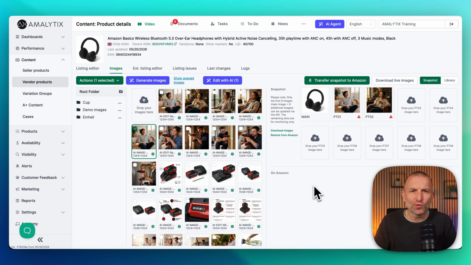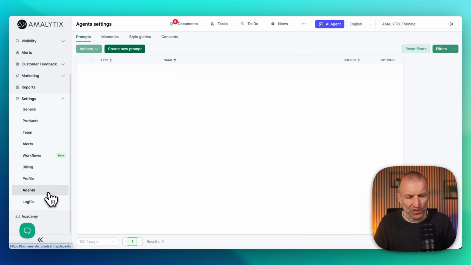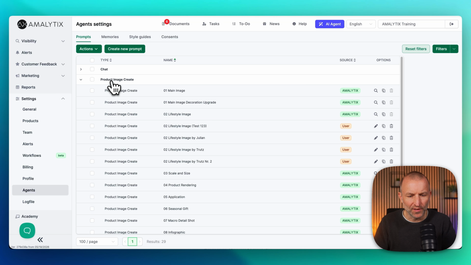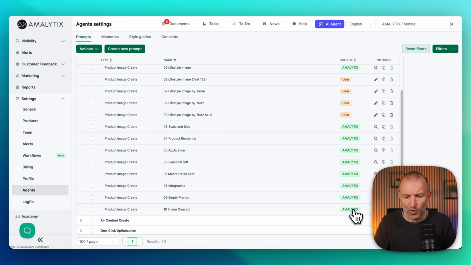So in the beginning, I told you that you can also create style guides, and let me show you how this works. For this, I go to settings, and here we have something which is called agents, and within this page we have the tab called prompts, and here you can find all the AI prompts we are using within our tool. And here we also have this section product image create, and here you find all those predefined prompts, and all predefined prompts have this green AMALYTIX badge. You can't change those, they are predefined and read only, but you can duplicate them, and then you can edit the duplicate. And I already did this here, for example, with lifestyle image test 1, 2, 3.